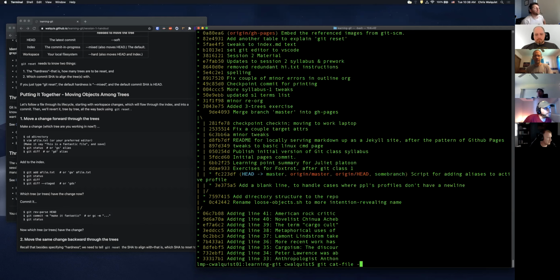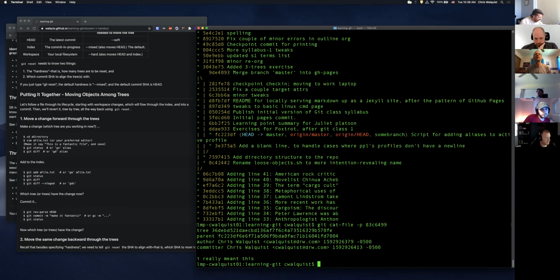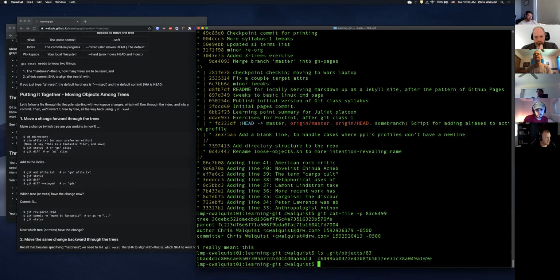Did it just get moved to the Git objects directory? Okay. You think this will work if I do this? It does work. Yeah, is it in the Git objects directory? Let's see. So it should be 8.3, right? C6499. Yep, there it is. So yeah, it is there still.